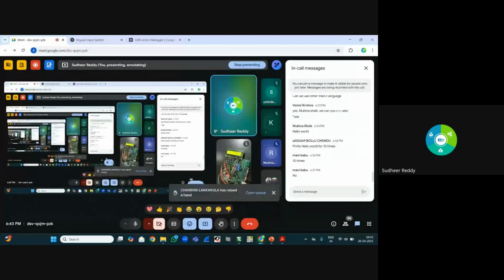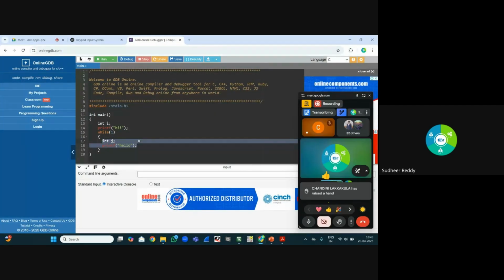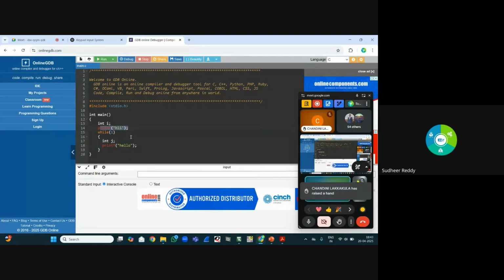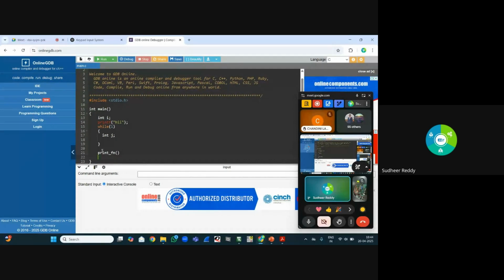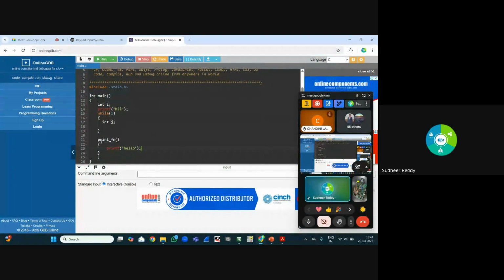Function calling. Now let me get back to the online GDB compiler. So here we are using printf hi. Here we are using printf hello. Now I just want to keep this thing in a function. So we can write one function, a print function. In the print function, we can keep that particular statement. This is the print function. We need to mention the function type. So if we call this particular print function in this place, then we will get the output of this particular thing.